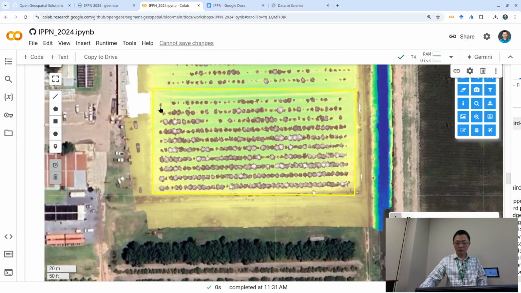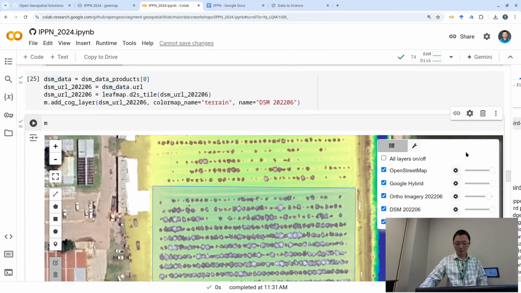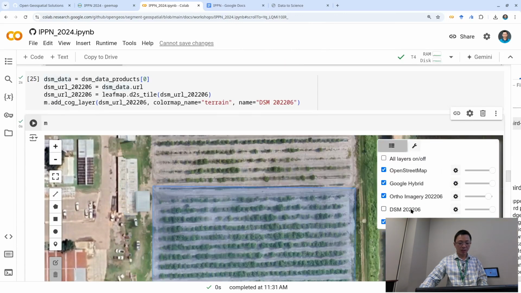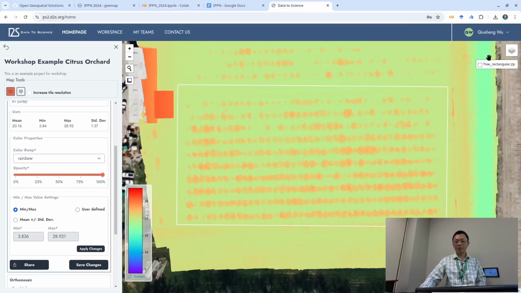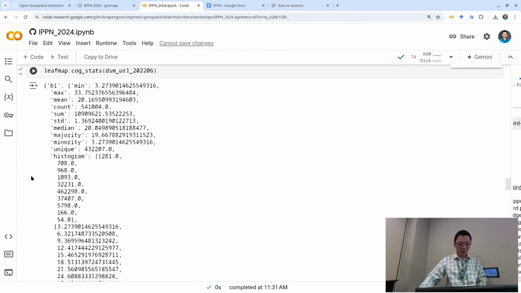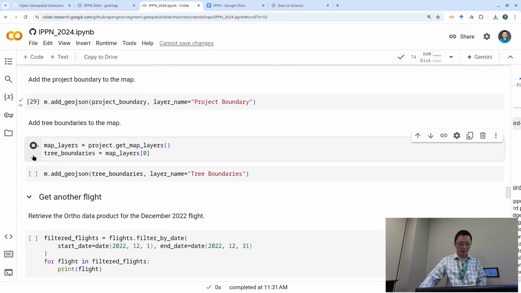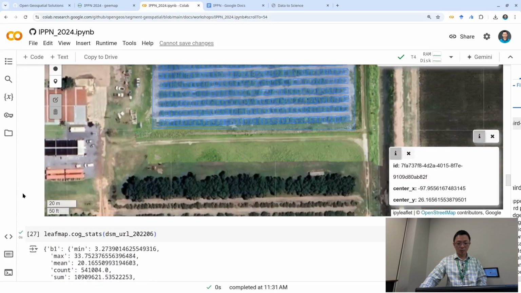Okay, so if you add a GeoJSON, the yellow one is the one for the project boundary, so I can turn off maybe the DSM, so you can see better. So when I hover my mouse, you should see the yellow rectangle. This is basically the project boundary from here. Oh, the tree boundary, it is this white one here showing you. But we can also add the tree boundary if you want to. So you can click the tree boundary and then add the tree boundary back to the map. So now we should have both.